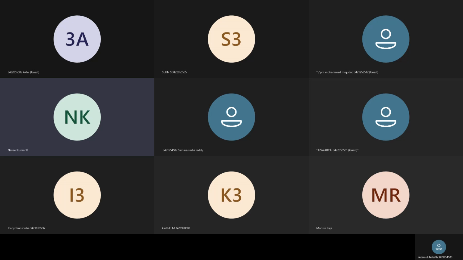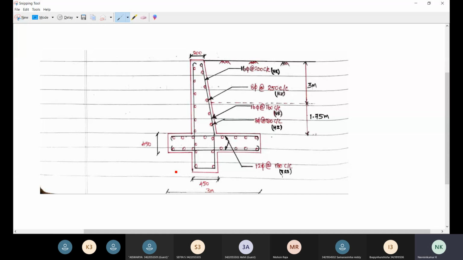If you see the retaining wall detailing, we have completed the detailing manually. Now what we are going to do is use the basic commands to draw it. Can you all see the screen? I have shared the screen of the retaining wall details.